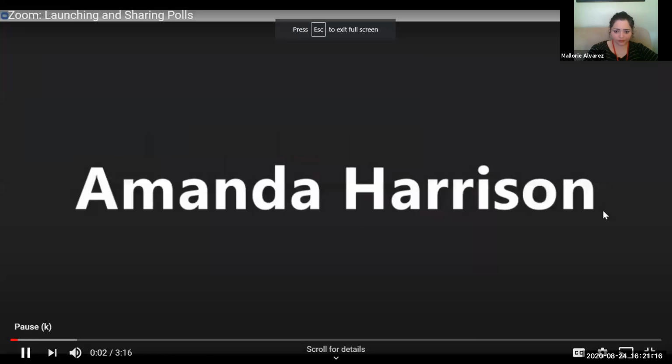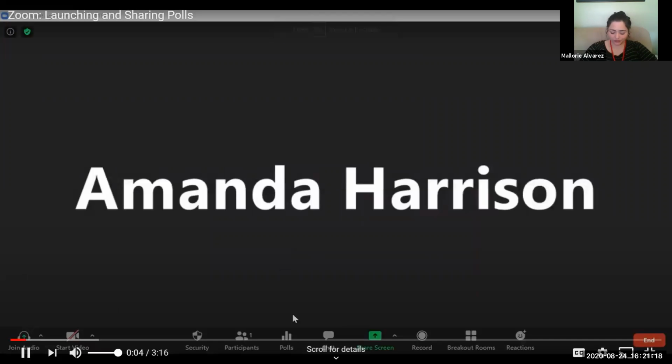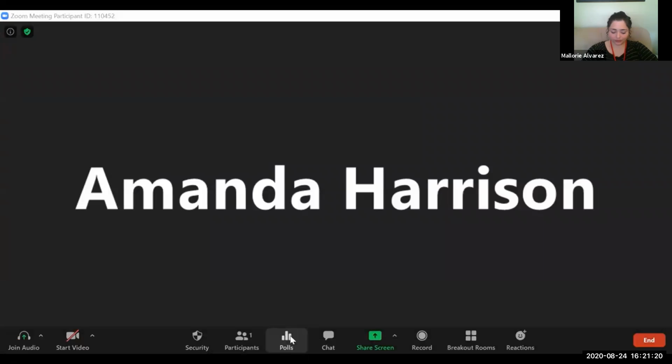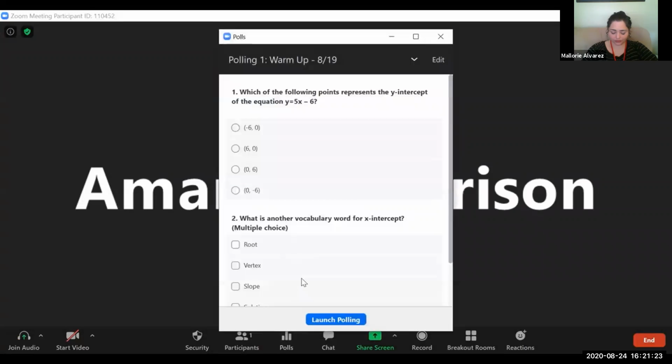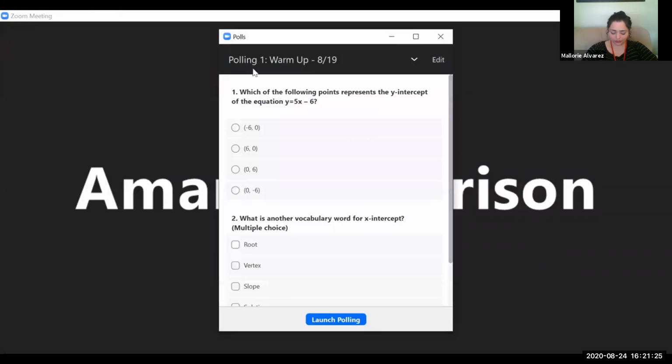Let's go over how to launch and share results for Zoom polls. On the bottom toolbar, you'll see the word polls, and when I click on it, it brings up this window. In the top left, you'll see the title of my poll, if I put one. If not, it'll just say polling 1.